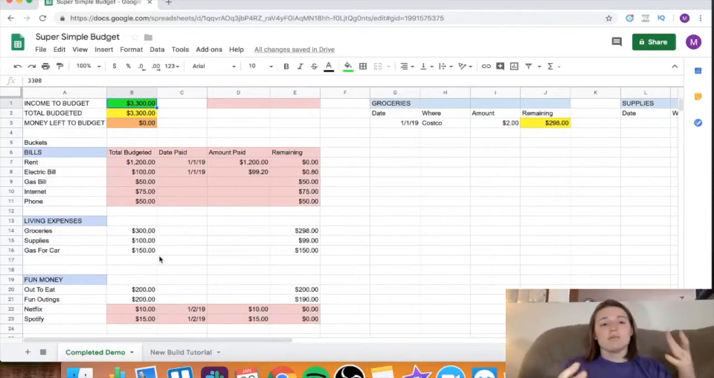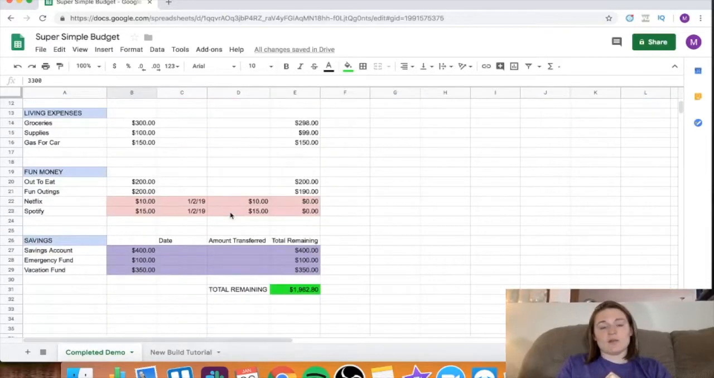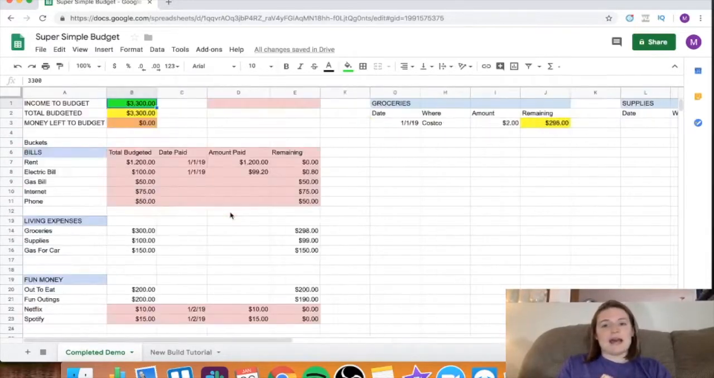There is some Google Sheets coding involved in this, but it's really simple, so don't worry. And that coding is going to basically do all the math for you, so you can just plug in expenses and not have to worry about updating a budget manually. So let me go ahead and show you how to do it. This is the finished one that I'm going to be recreating for you, and we're going to start from scratch on the next page over here.